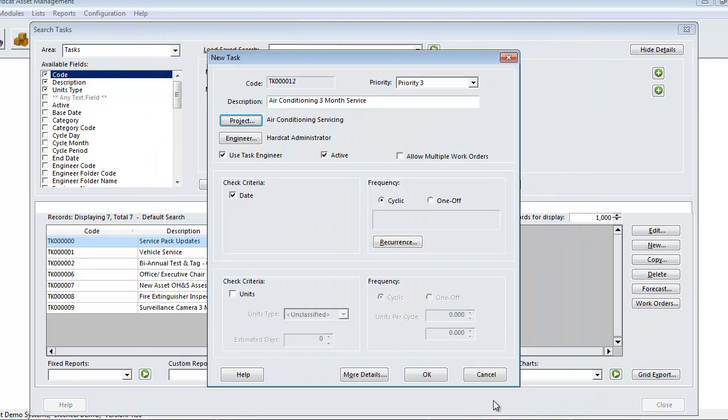This way, if we have any other tasks associated to air conditioning, we can associate it to this project, and later on we can do easy reporting out of the system to find work orders associated to air conditioning.